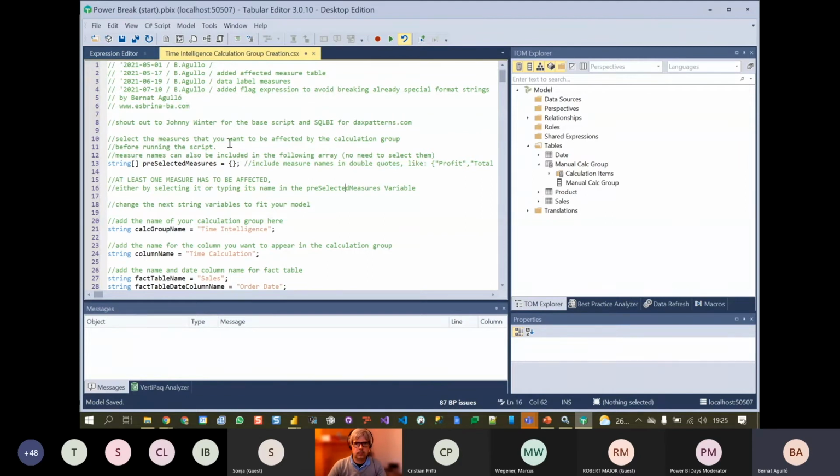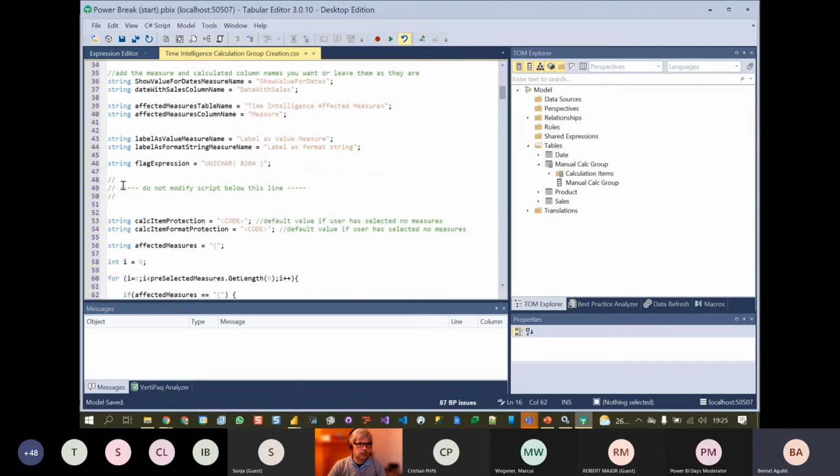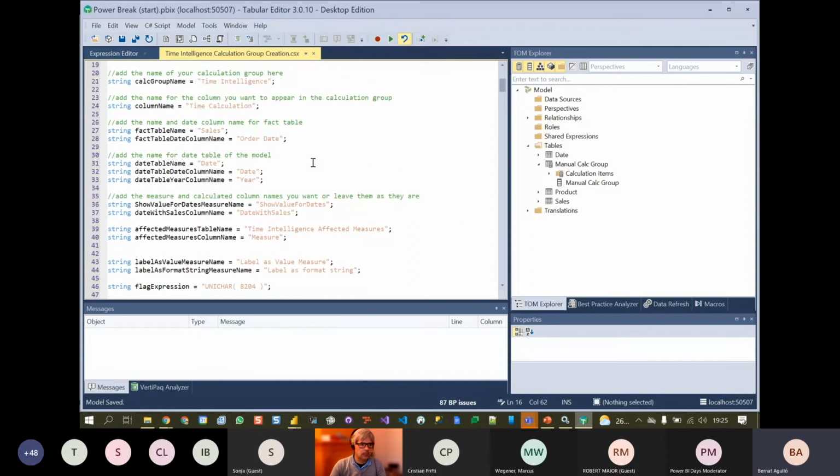And in this script, there are two parts. The first one is when you configure it, because there's a lot of parameterization to be able to adapt to different models, and some extra functionality that I built later on. And then there's the actual stuff, right? So don't modify this. Okay, this is correct. So what is the name that you want the calculation group to be built with, and the column, and what is your fact table? And where is the fact table date? What is the main date that you want to follow for establishing if you have data or not for a certain date?